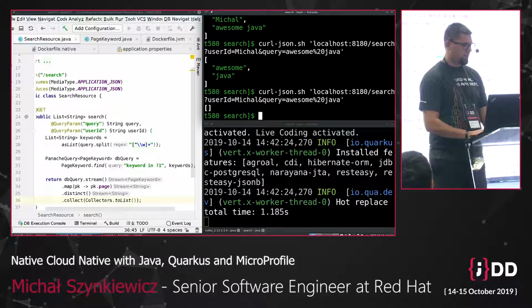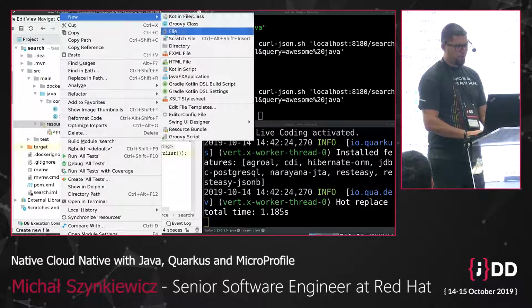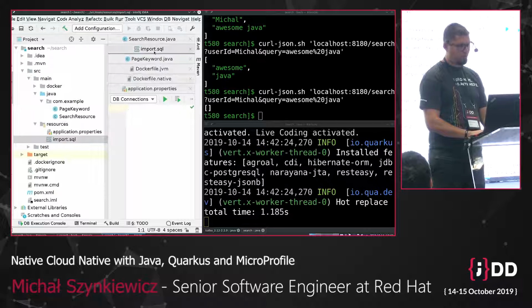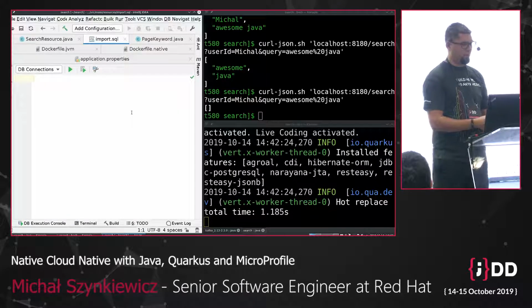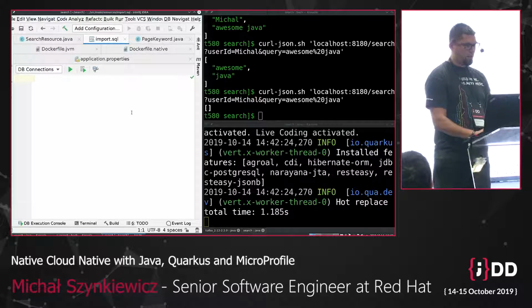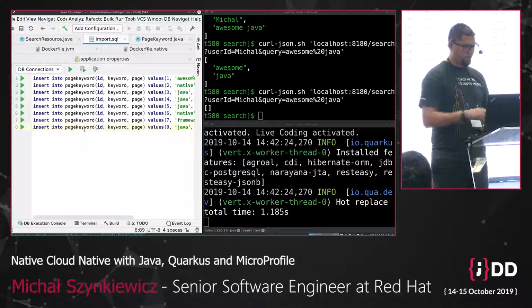That's why Quarkus comes with an import SQL file that you can just put into resources. You can put anything you want here, anything you want to be executed on your database on each start. So I have written some queries to make the keyword page mapping here.